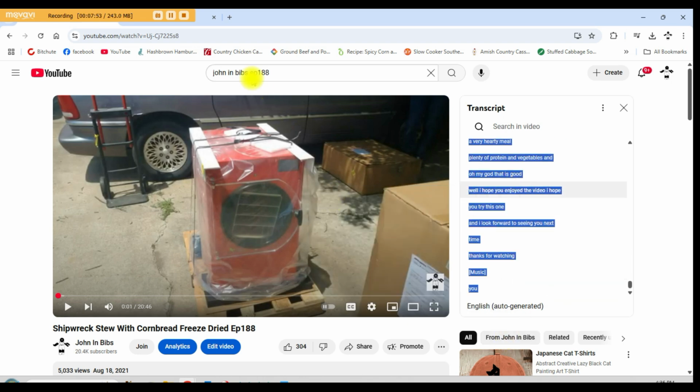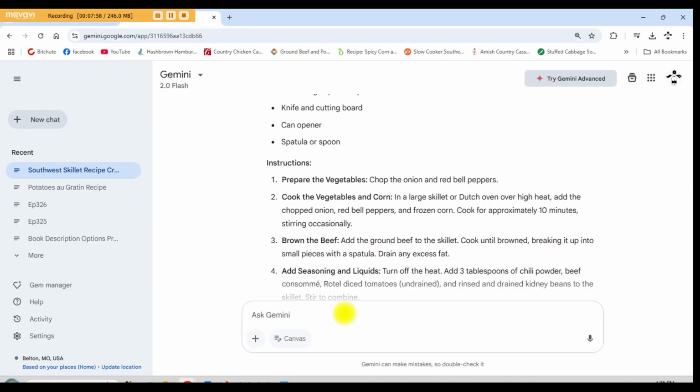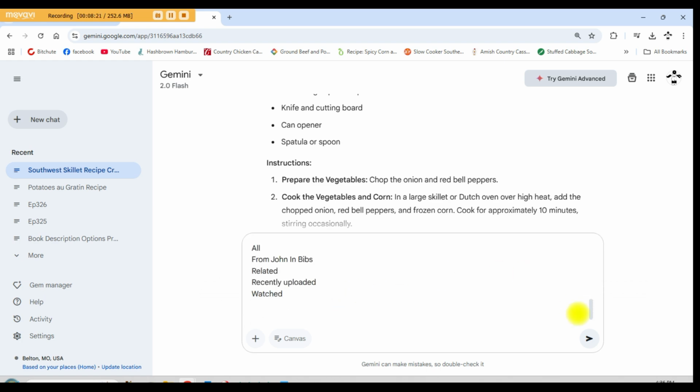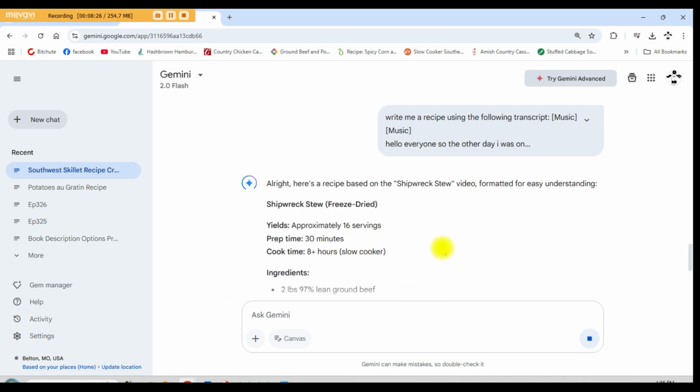Then go to Gemini. And we say, write me a recipe using the following transcript. Colon, space. Paste that in there. Hit the submit button. Just a second, and before I can read, just a second, it's already got it written out.